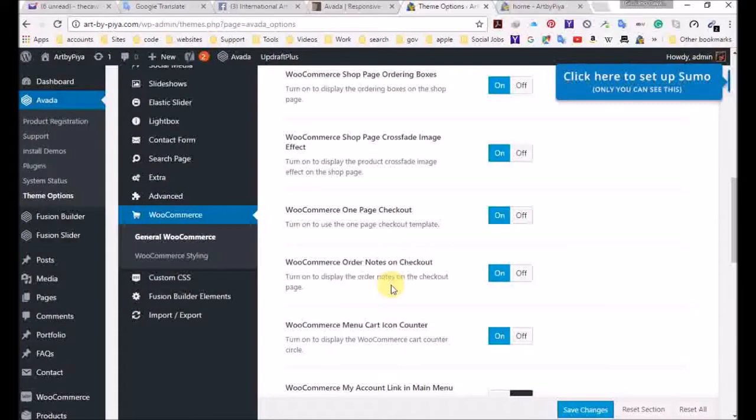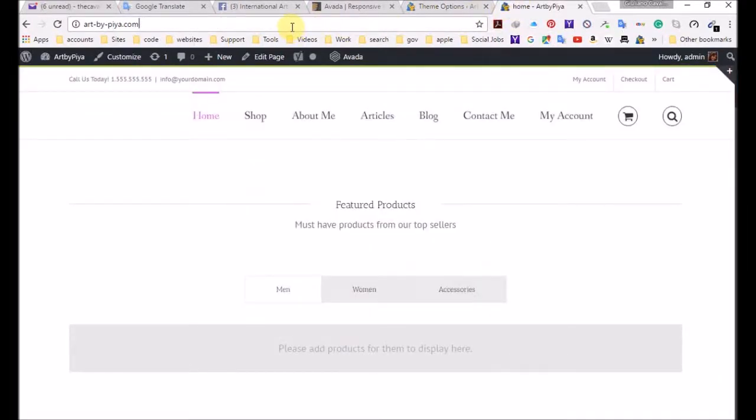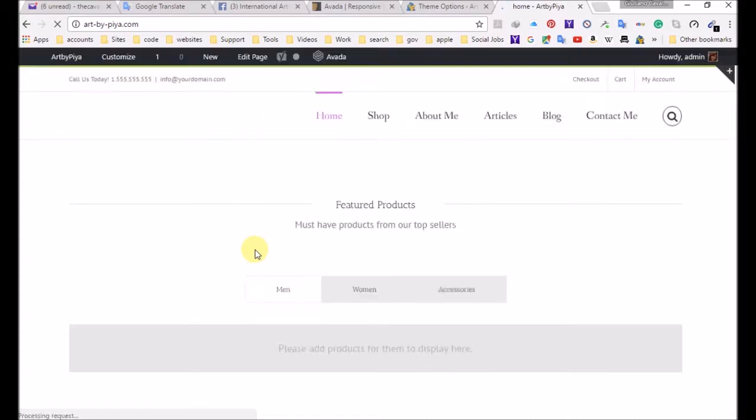Alright, let's refresh the site. Okay, checkout, cart, my account with the logout. We have the search button here. The cart went away. We don't want that cart there. We want everything in one place because we don't want customers to get confused. Then my account, that was also on this menu, has gone away.